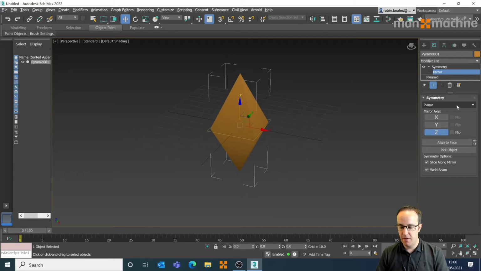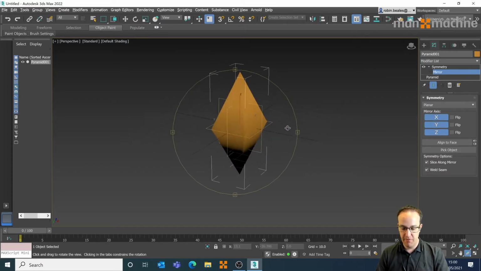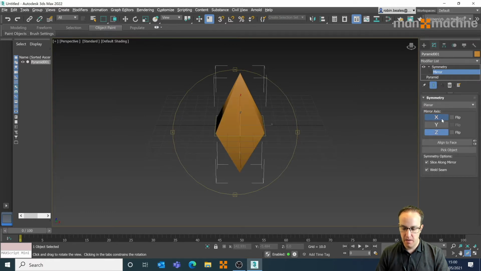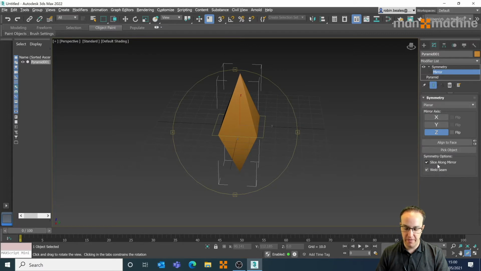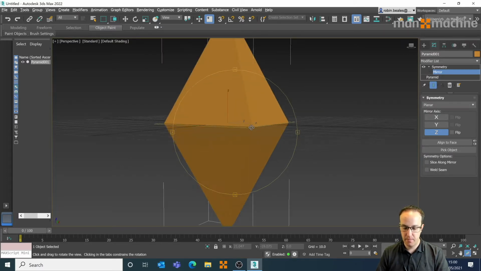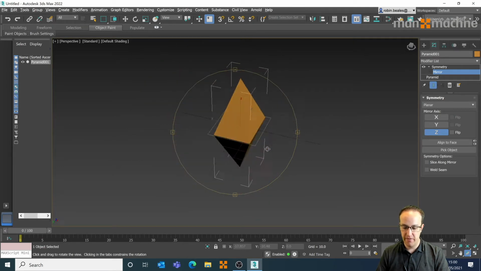Using the planar method, we can also do multiples, so I can mirror between the X, Y and the Z should I want to give me different results in the model. Again, you've got the ability when using that symmetry modifier to choose whether or not you want to slice and whether or not you want to weld across the scene. In this case, it's not giving us many options.